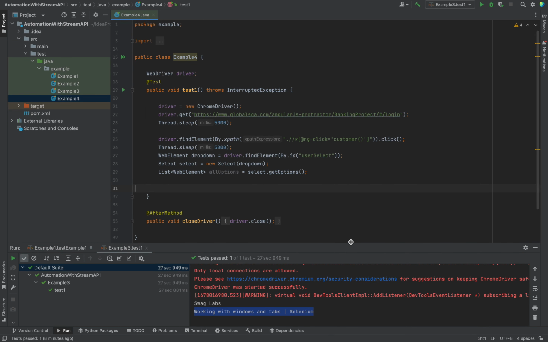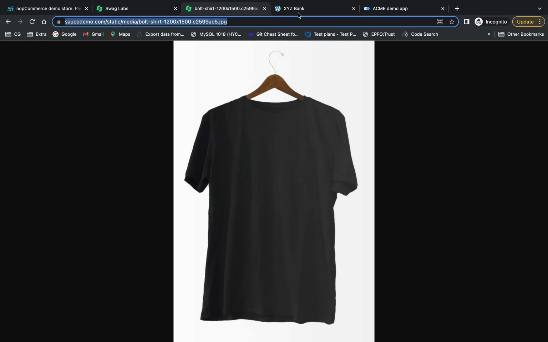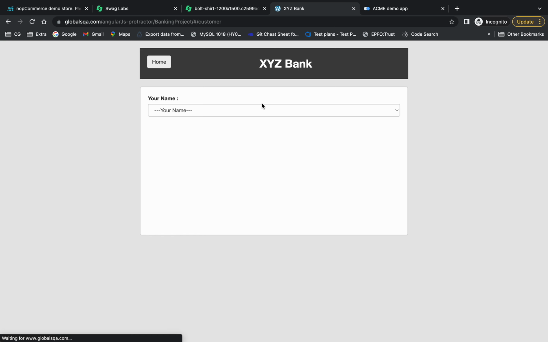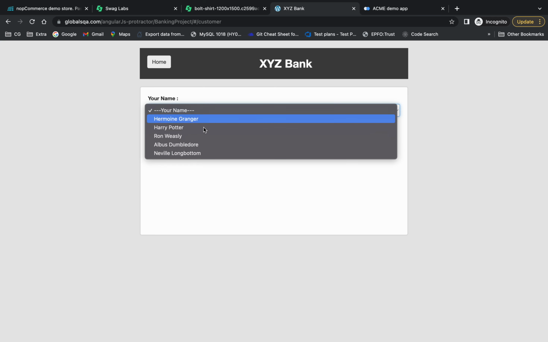So now let's see example 4, and in this example I am using this globalsqa.com demo site. So let's see the first use case, then we'll see the practical part. And this is the home screen of the URL, and after that I'm just clicking on this customer login, and I'm fetching all these options.